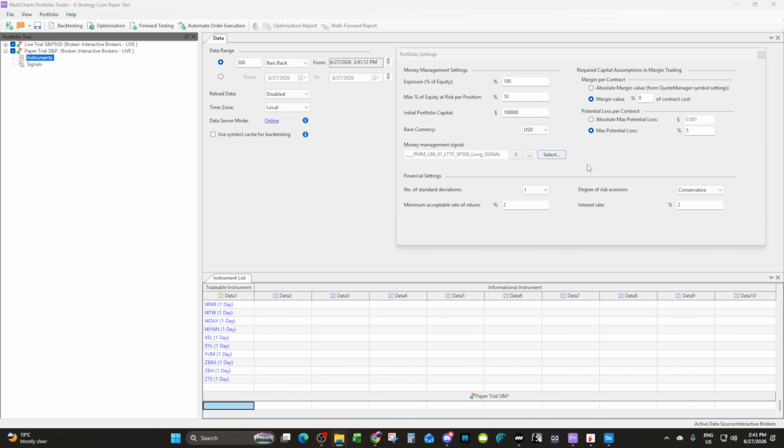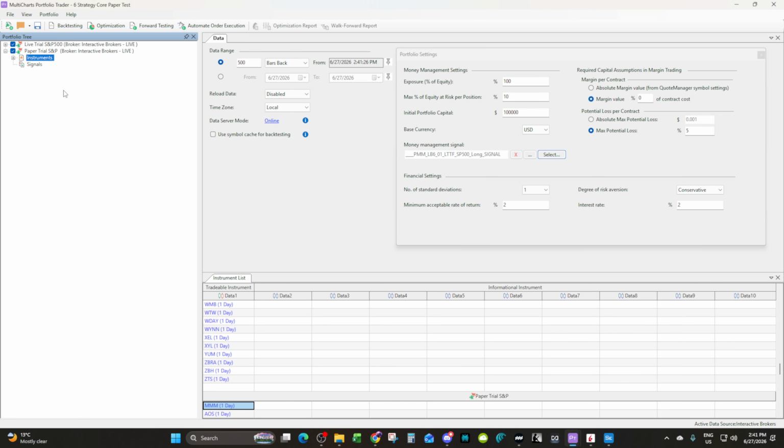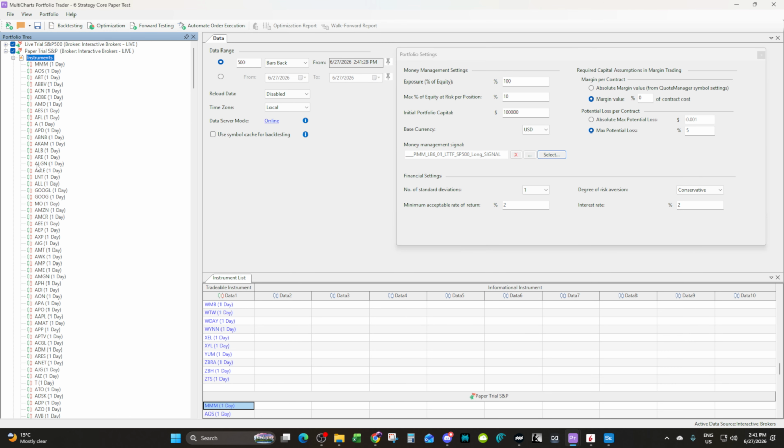And so what I'll do is right click on this, import instruments. And then we'll take the S&P 500, right? Import no header, comma listed. That will hopefully load all of our tickers. Now, whether these are mapped or not in the background, that's a whole other question.